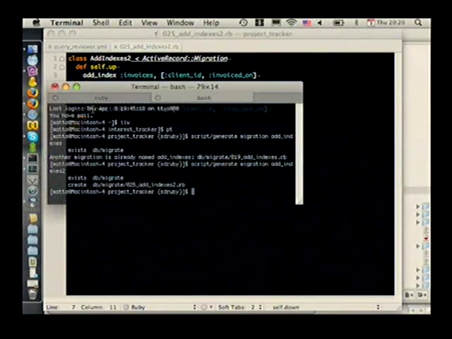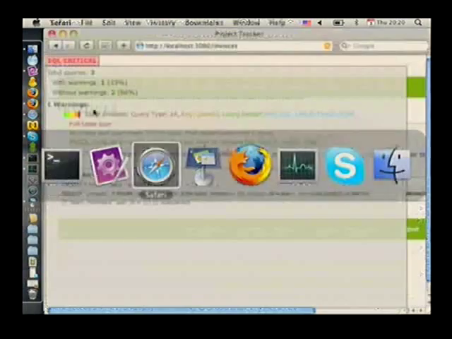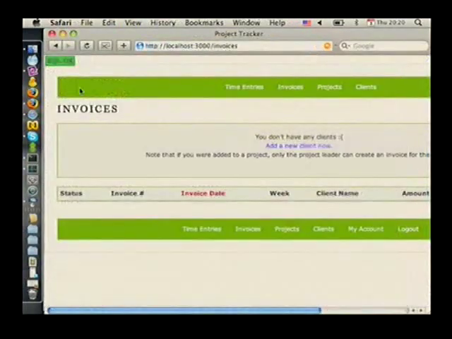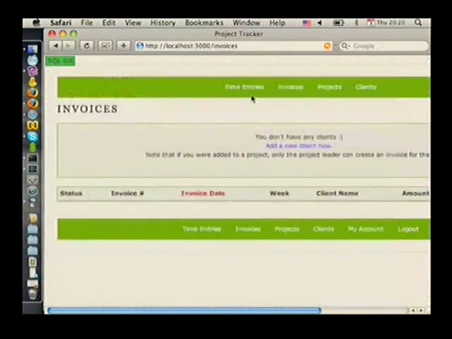Alright, let's now run our migration. Perfect. And it tells us that everything went well. Now let me show you another small trick.